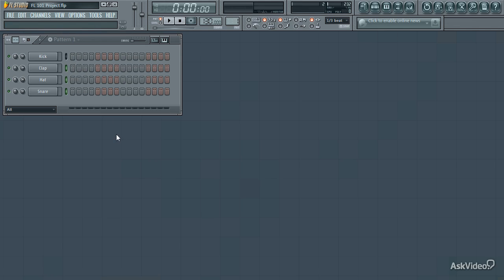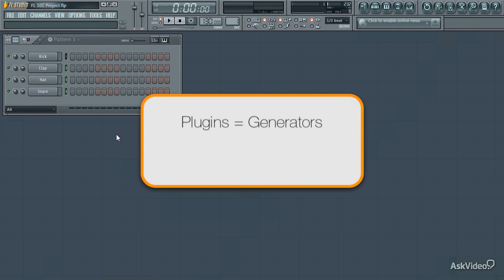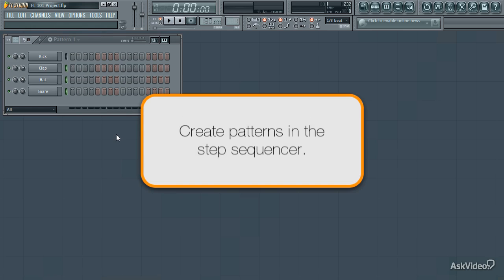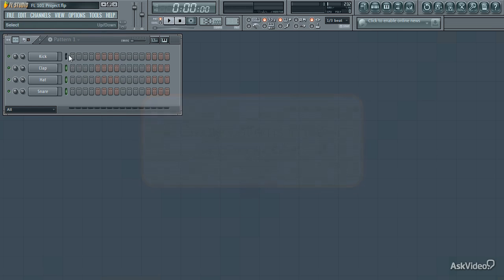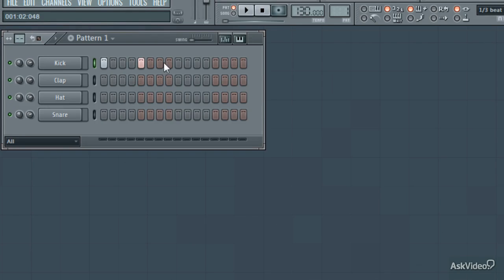The step sequencer window is where you manage anything that generates sound in FL Studio. You're going to be using this a lot, so definitely make sure you understand all the concepts in this tutorial. Things that generate sound include plugins, also known as generators in FL, audio clips, individual drum samples, and everything in between. This is where you're going to be creating patterns. Lastly, you can use the step sequencer as an actual drum step sequencer for quickly creating drum parts.